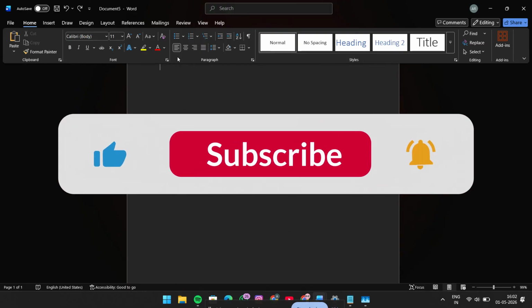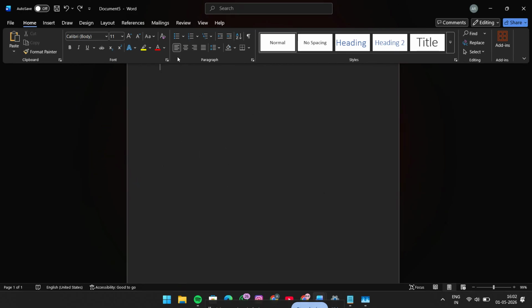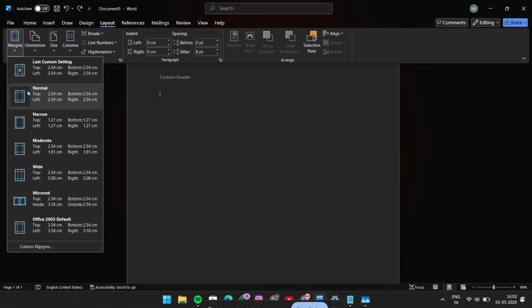To get started, open your document in Microsoft Word. Once your file is open, look at the ribbon at the top of the screen and click the Layout tab. This is where Word keeps all of the page setup tools, including margins, orientation, and paper size. After you click Layout, find the Margins button near the left side of the toolbar and click it.